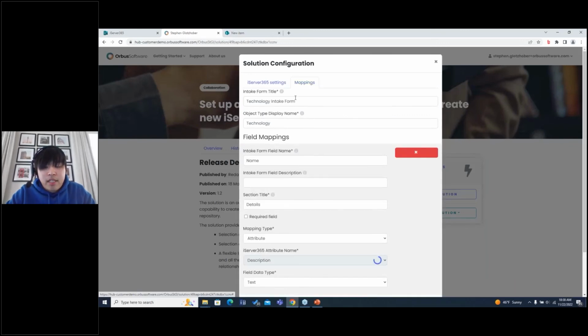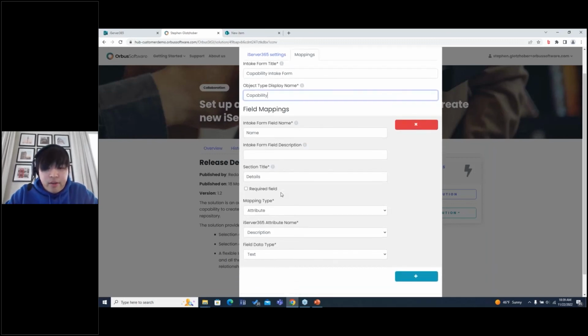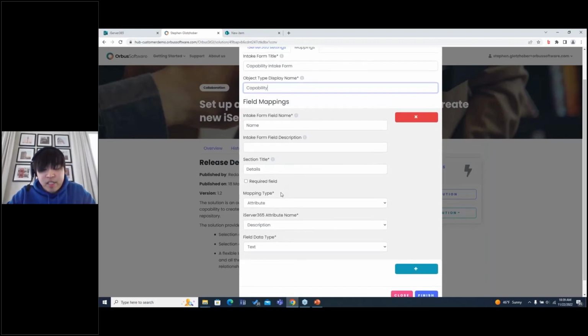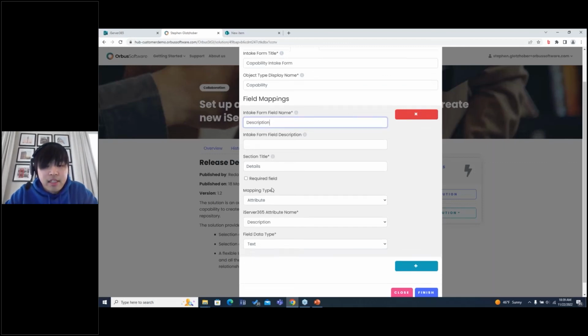And then we'll go to the mappings field, and we'll say we can use our previous form here. So we can say capability intake form, change this to capability. And again, I'm reusing, I'm not recreating anything or recreating the wheel. I'm just saying, hey, let's reuse what we can. So now we can give the field a name. So we'll say it's the description.